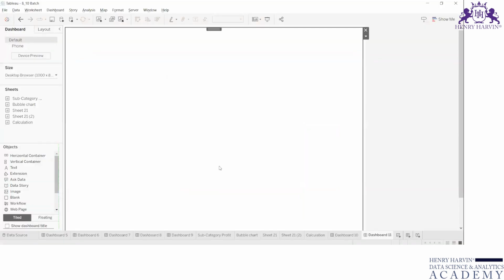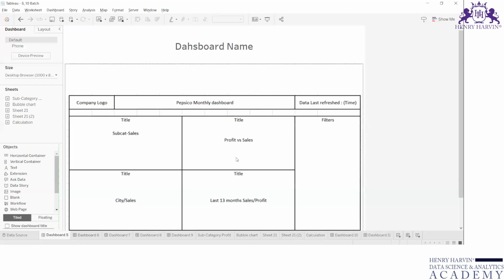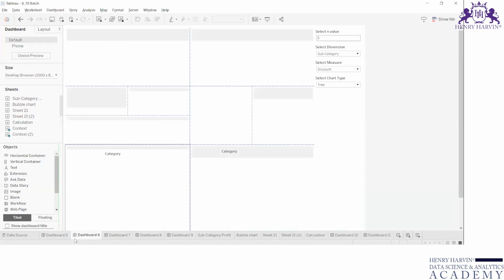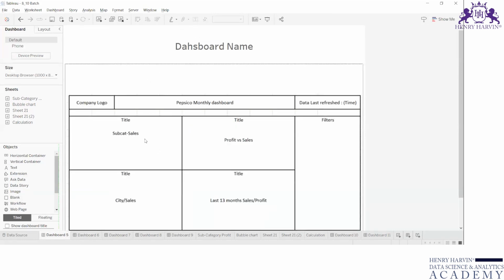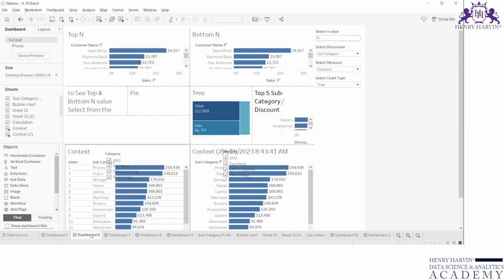So now this is my blank dashboard. Okay. So let me see if I have it. Okay, I already had it. So this is how they want the dashboard, right? So let's follow this one. First is subcategory wise sales, profit versus sales, city wise sales, and last 13 months profit. Okay. So we will create that value.